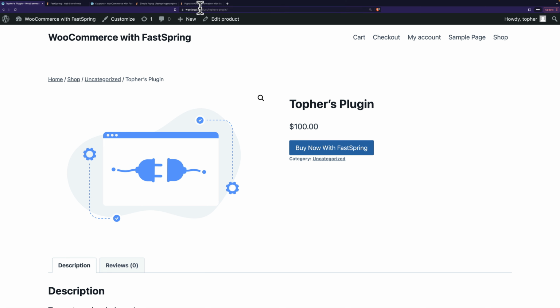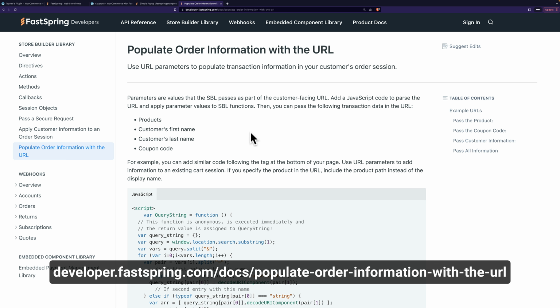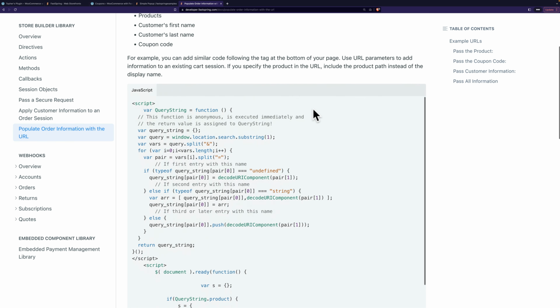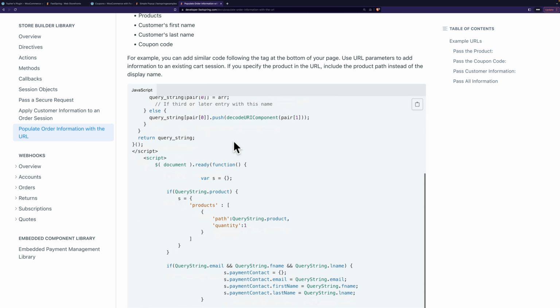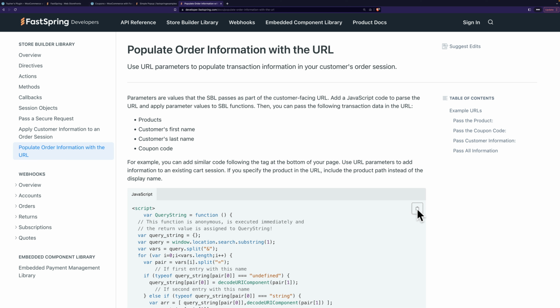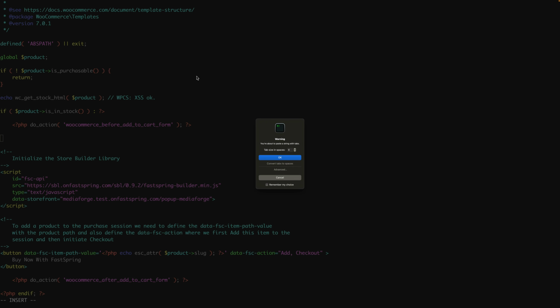So for the next bit, we're going to get some different code from the FastSpring docs. And that is this code here on the populate order information with the URL page. And we need all of the code in this block. So I'm going to use this handy button, copy it, and then right above our button, I'm going to paste it.